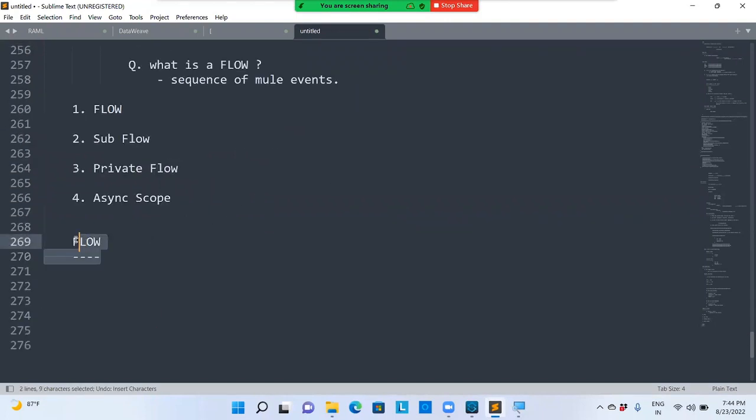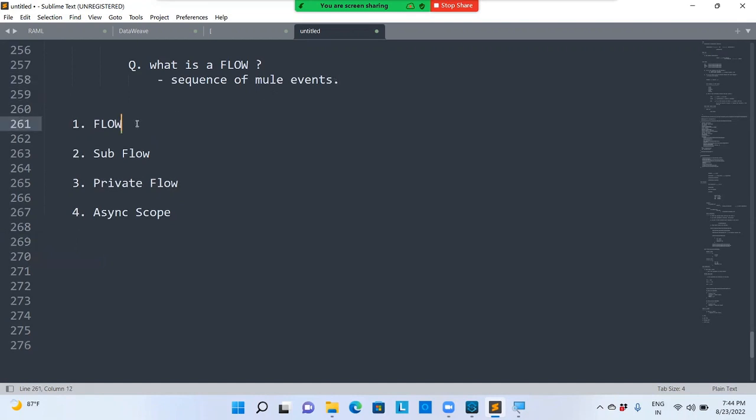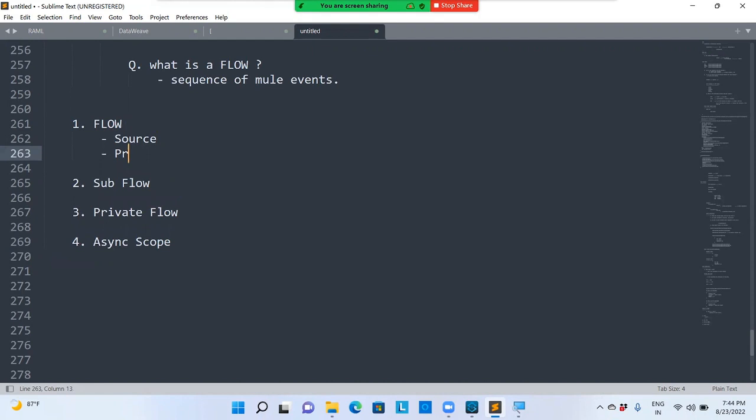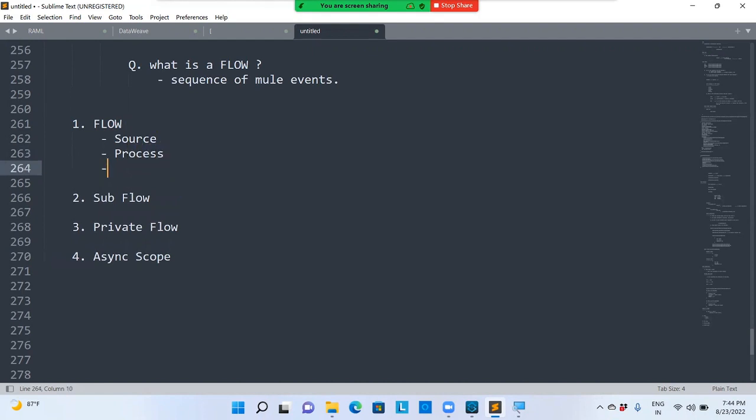Okay, so these are the flows. Let me write them one by one here. For the flow, what are the three components available? The first is source, the second is process, and the third is error handler. What about this subflow? Is there any source? No source. Is there any process? Yes, only the process part is available. Is there any error handler? No error handler.